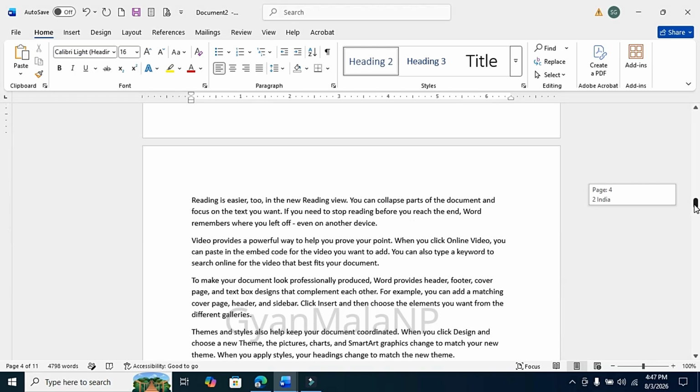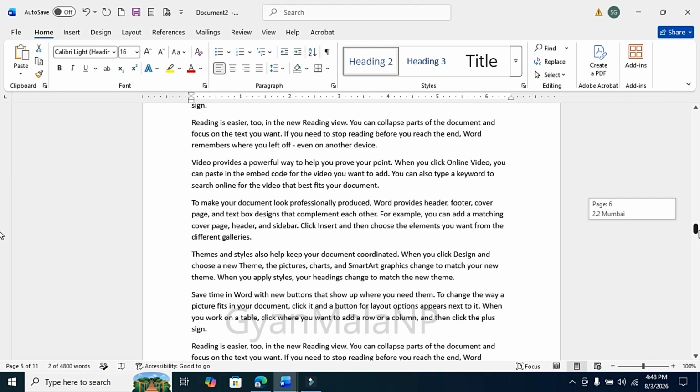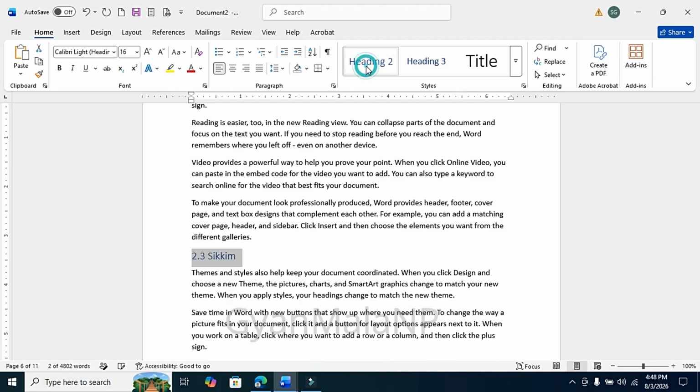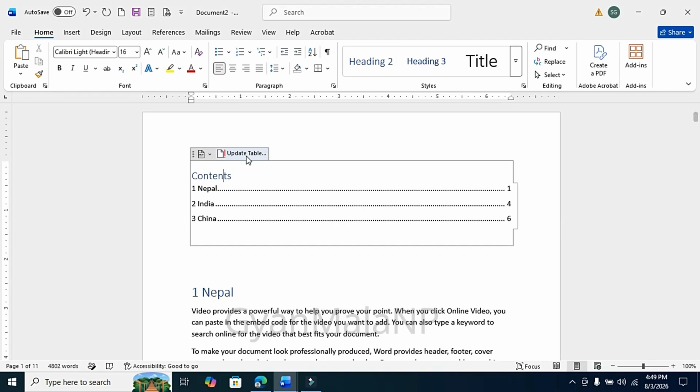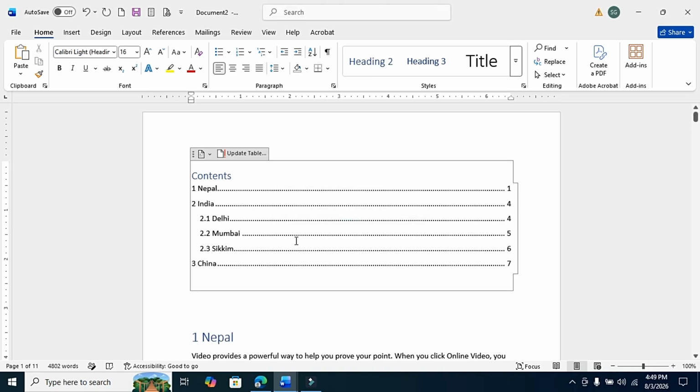You want to make the next, 2.2. It's Mumbai. Select it and click Heading 2. Last one, 2.3, Sikkim. Select it and click Heading 2. After finishing your headings, click Table of Contents and then Update Table, and click Update entire table and click OK. And see here Delhi, Mumbai and Sikkim.